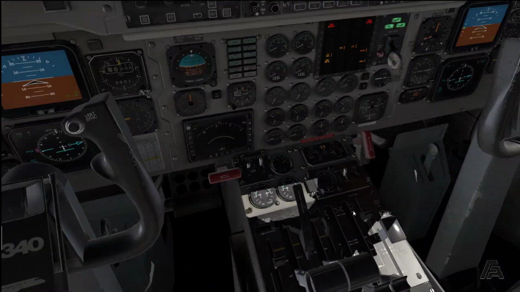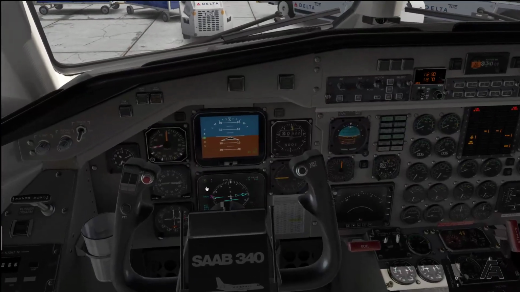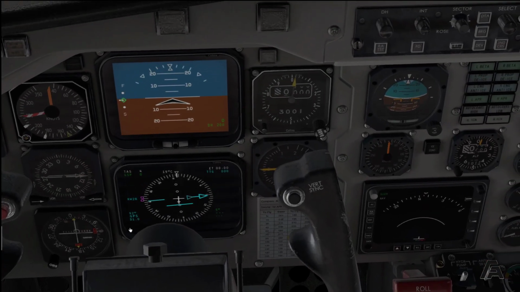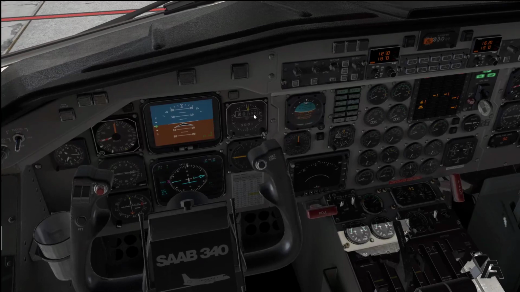I'll get this to auto. Flight plan is in there, GPS is on, and we can see the first waypoint should be pointing, 1 mile to runway 28.